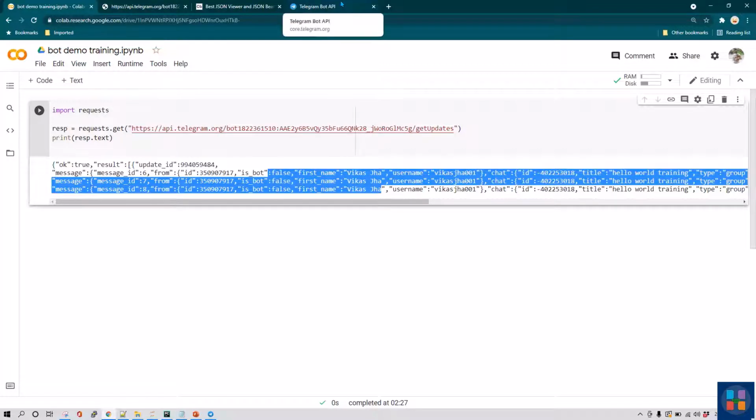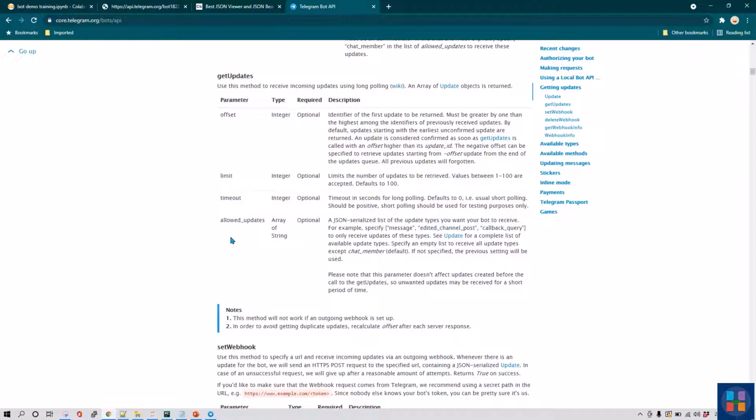So the answer is always the Telegram bot documentation. We can go to the Telegram API documentation, and then we can see that in GetUpdates we also have something called parameters. Parameters are additional data which you can send when you are calling an API. So here it is saying that along with GetUpdates we can also pass a parameter called offset, and in offset we can pass an update ID.